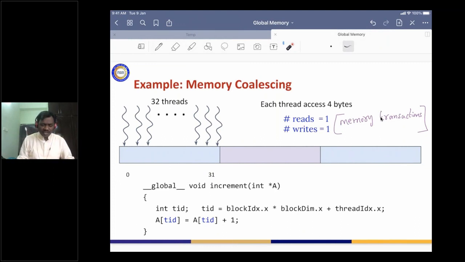What is the function definition? The function definition is just go to the particular thread ID and increment the value. Maybe the 10th thread is going to access the 10th location and increment. The 11th thread is going to access the 11th element and increment by 1. This is what we are doing simply. So now what happens here? How many memory transactions are there for the reading operation, and how many memory transactions are there for the writing operation? That's what we are going to discuss in this example.